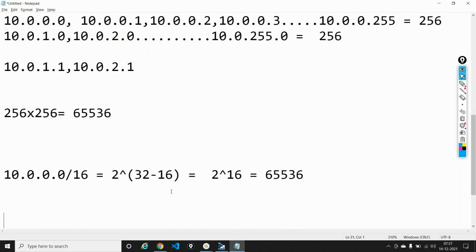Let's say if I do a different address, 10.0.0.0/24. Can anyone tell me what is the calculation here? 2 power 8. Yes, 32 minus 24 gives 2 power 8. What does that leave me with? 256.